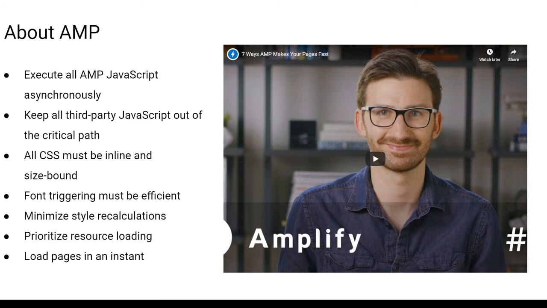Minimize the style recalculation. Always think about it when you're putting window.addEventListener on scroll or something, because each and every time you're scrolling the page, you're triggering some particular event and it's making some style recalculations and your page might get slow. So AMP has something called AMP layout as well, which we will maybe try to explore later.